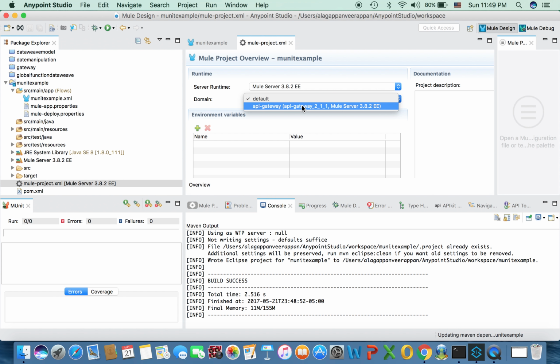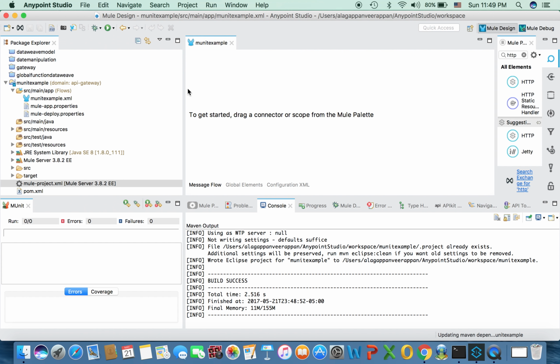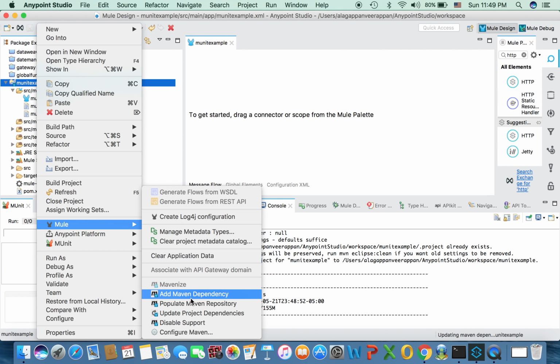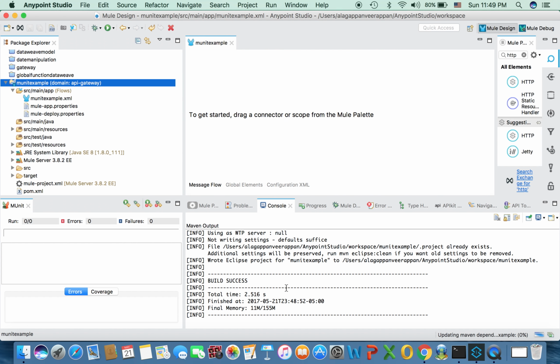Default will be there by default. So just click on the API gateway. Just save it. And you just need to update the dependencies. Sometimes it automatically does.